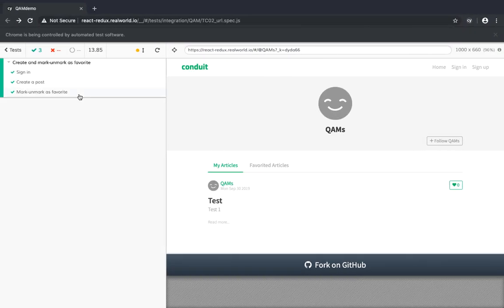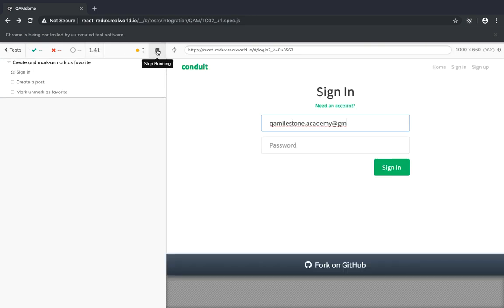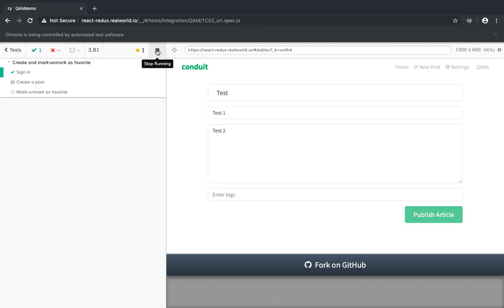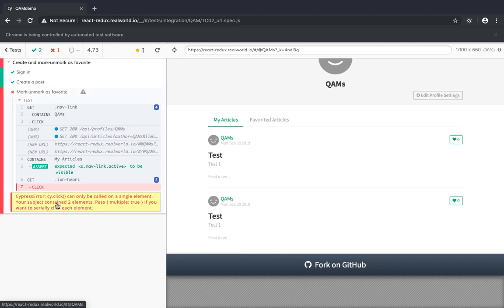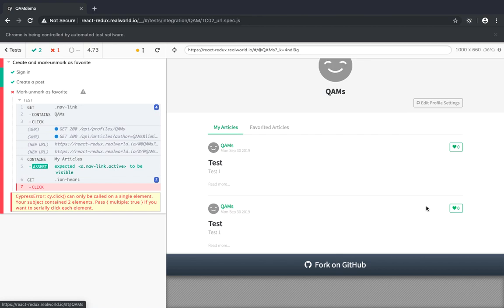Now let's rerun this. And it failed. And that is because, let's read the error log. It says cy.click can only be called on a single element. Your subject contains 2 elements and it is suggesting some solution. So what happened is we have got 2 favorite icons and Cypress didn't know which one to click. And that is something we'll have to fix.